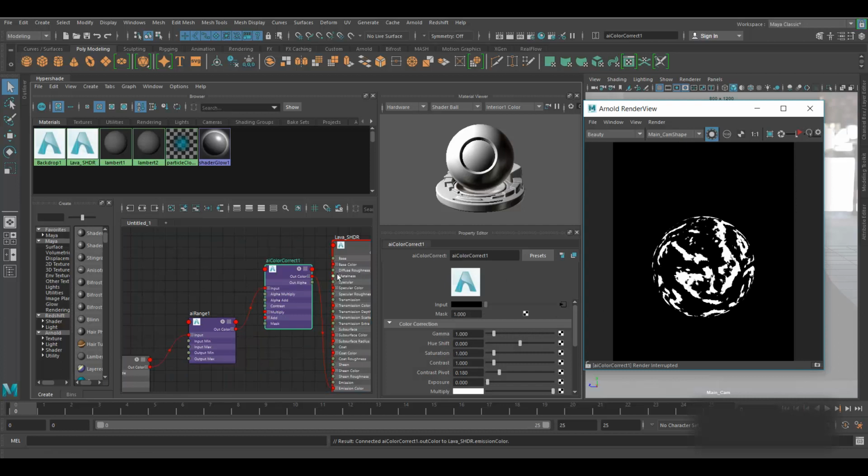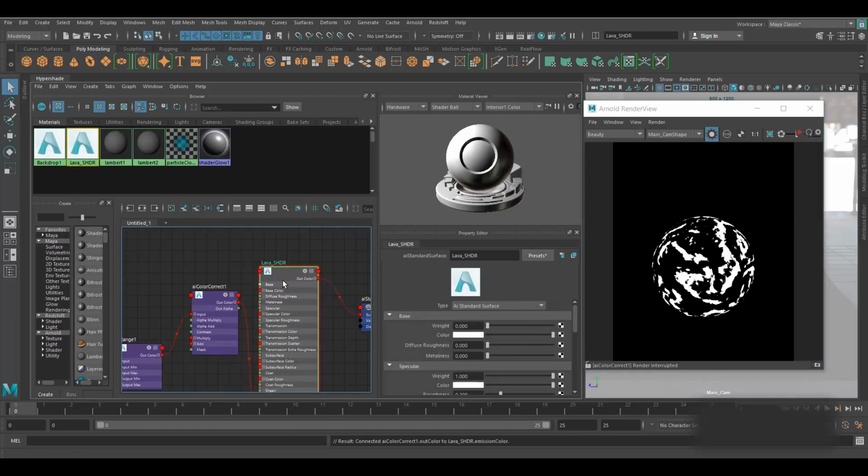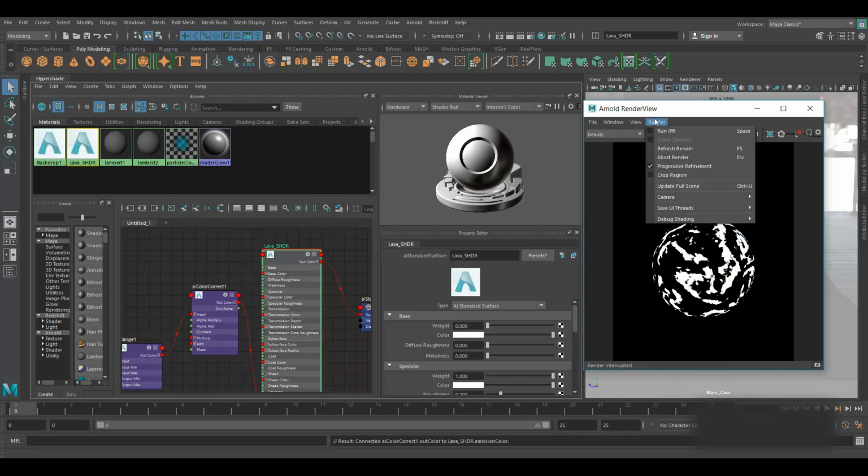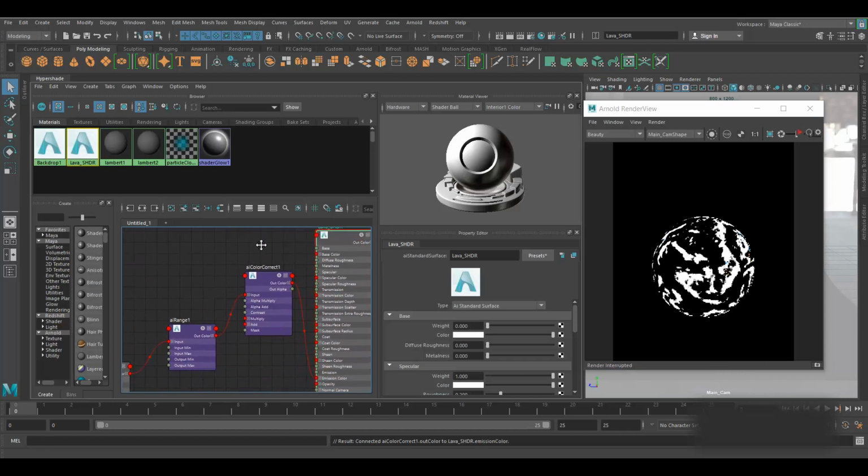Okay, stop this and now go to the shader, select the shader and deselect isolate selected, and play. I don't think it's coming the way I want. There is something wrong, I guess. Stop this, Render, Update Full Scene. Sometimes Arnold render doesn't update, so you need to do this. Ctrl+U is also a shortcut for Update Full Scene. Okay, stop this. What is this? Why is this happening?